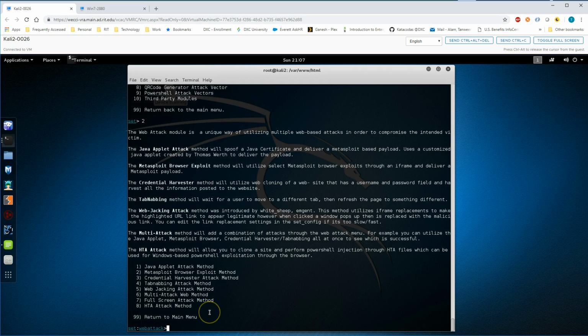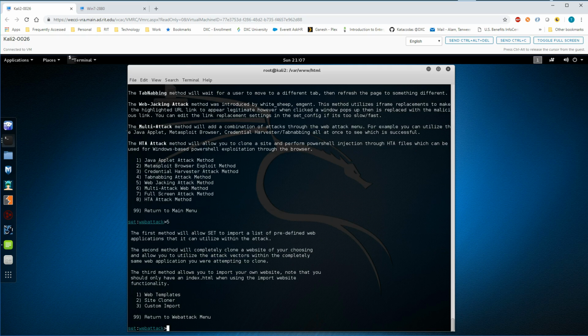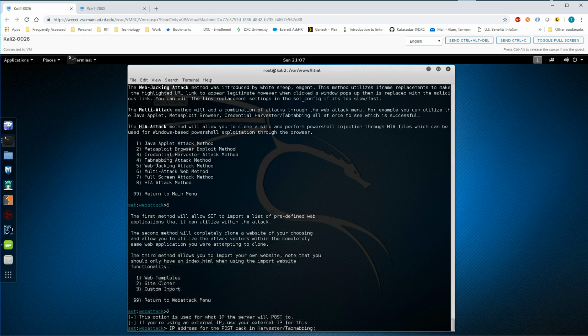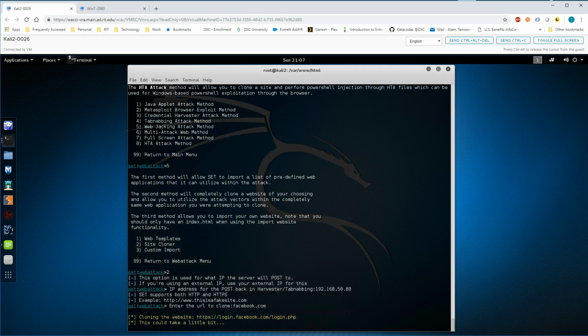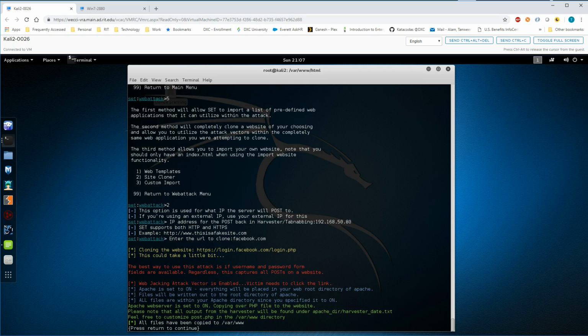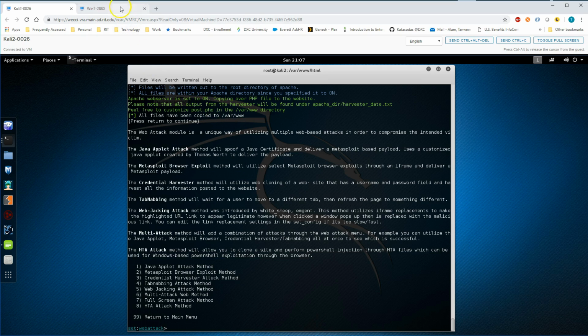I am already on the website attack menu option. This time I'm going to select option number 5, webjacking attack method. Then option 2, site cloner. Here I will enter the IP address of the local host. Same as the previous example, I will use the Facebook site to clone. We are done here. So let's go to Windows 7 and try to access this site.